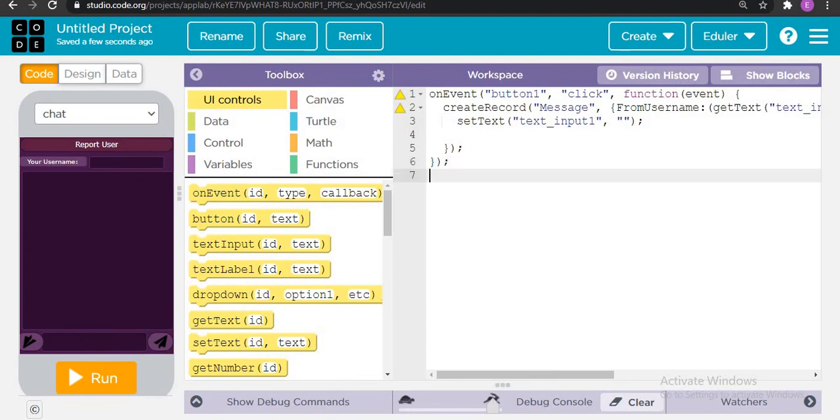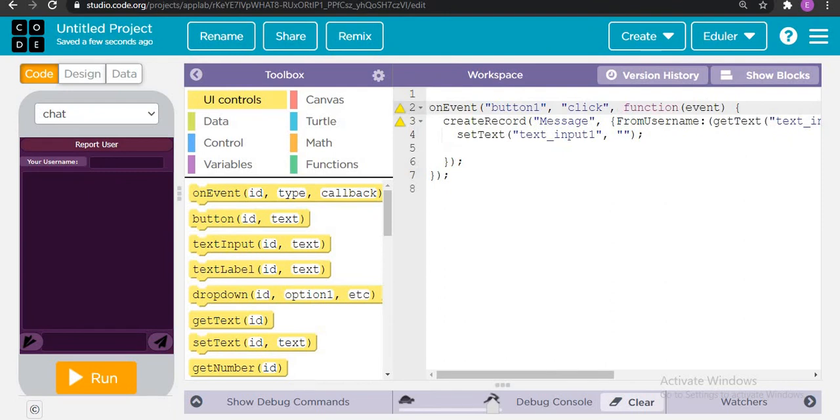Next, what we have to do is, see, let's add comments also. So let's write here: send message.